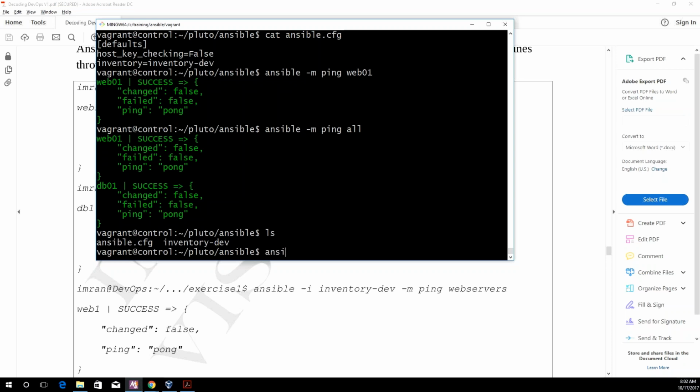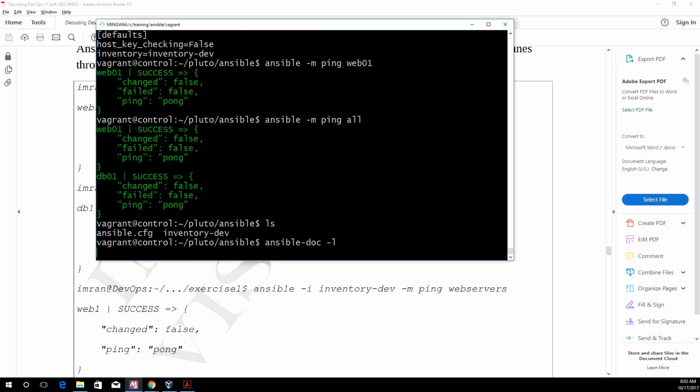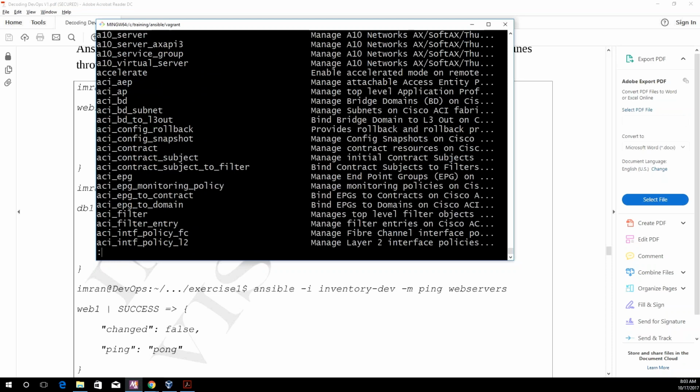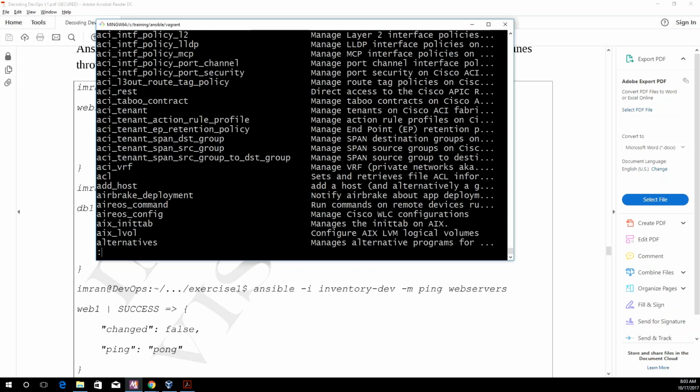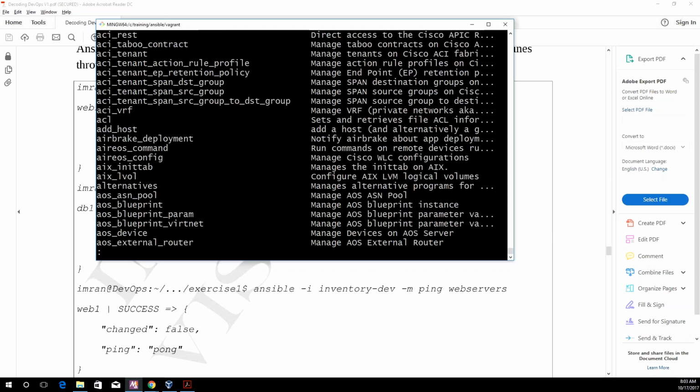Now, ping is a module. Ansible has lots and lots of modules. You can run the ansible-doc -l command. It will show you a list of all the modules that came with the package, and it's a very long list. Like we have plugins in Jenkins, hundreds of plugins, here also you have hundreds of modules.